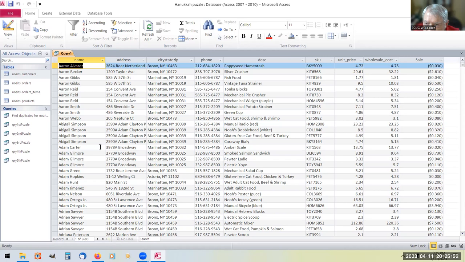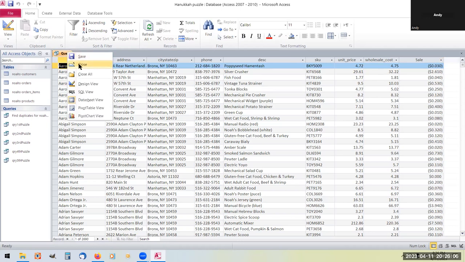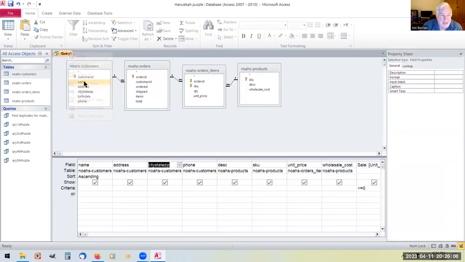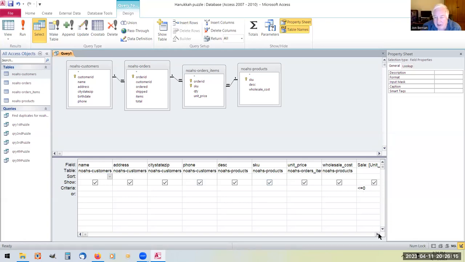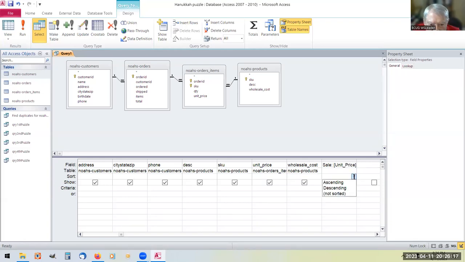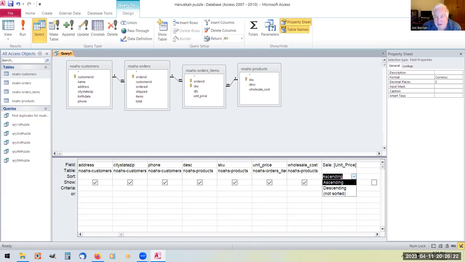Hey, John B., what about doing a descending sort on the sale column? Looking for the biggest loss leader. That's a good idea. All right, let's take this out, and that may still be useful. It doesn't cost you anything. Well, descending, right? Descending, yes.